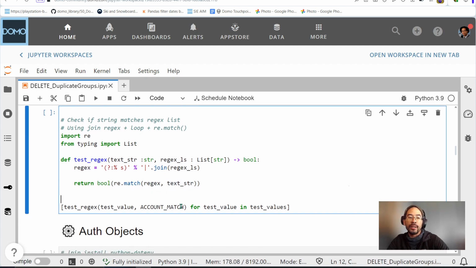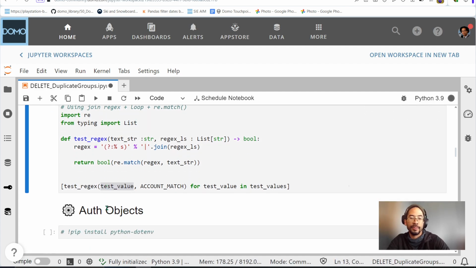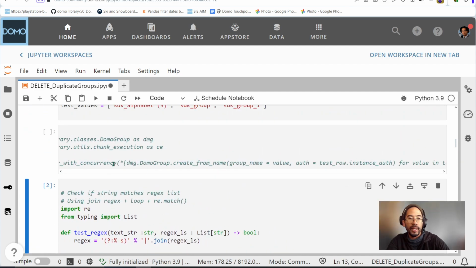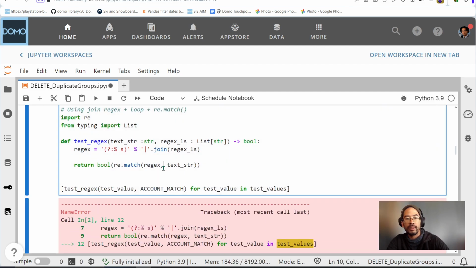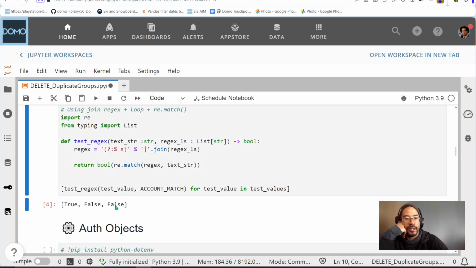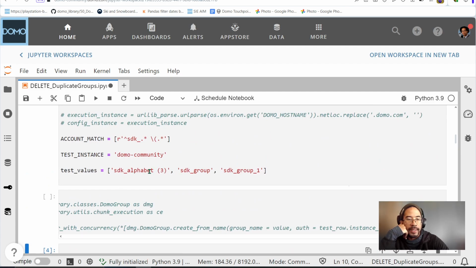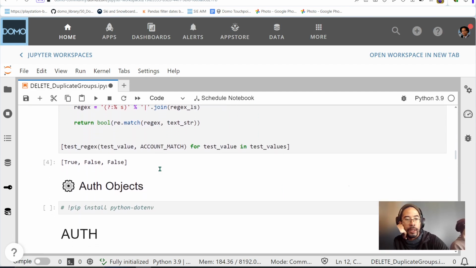One of the things I also like to do when I write code is compartmentalize it, to allow me to test my code. So I have a list comprehension that says for each value in my list of test values, run the test regex function. And we get true, false, false. Let's see. So yes, this is a duplicate. That is not a duplicate. That is also not a duplicate because it ends with _1, not space open parentheses. Great, so that test is done.